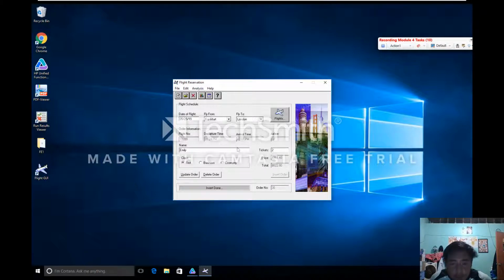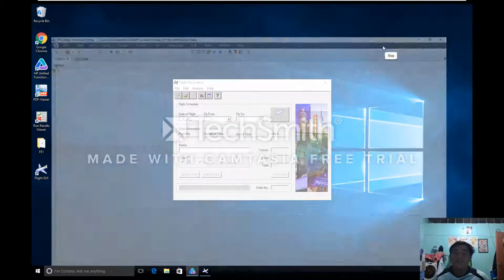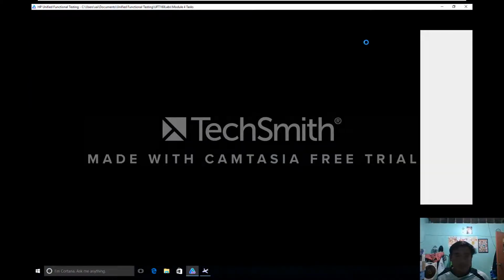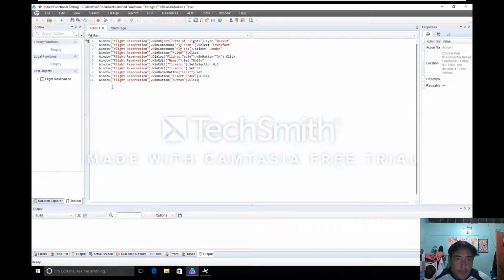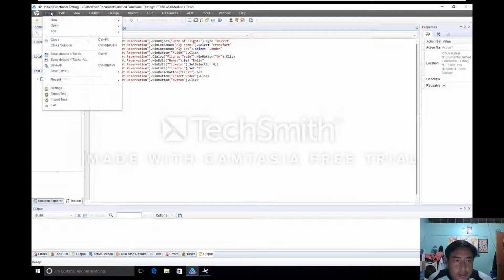And then after we insert our order, we will click the new order button to clear out all of the existing data. Then we will click module 4 stop. So after that, we will save our test. So save module 4 tasks.